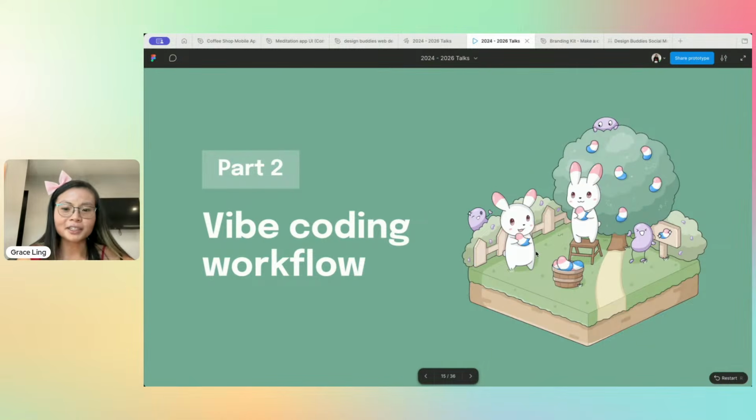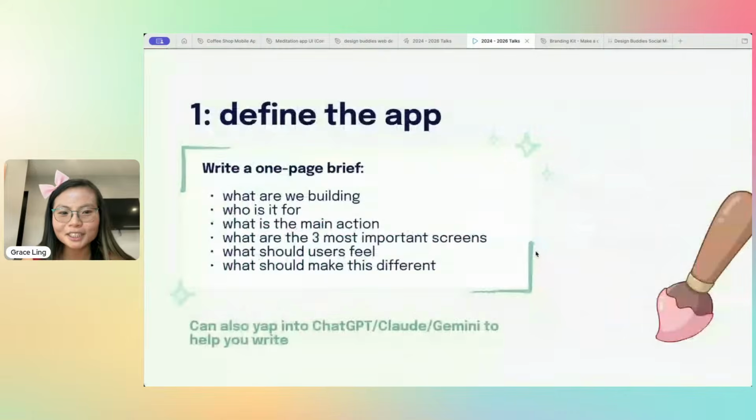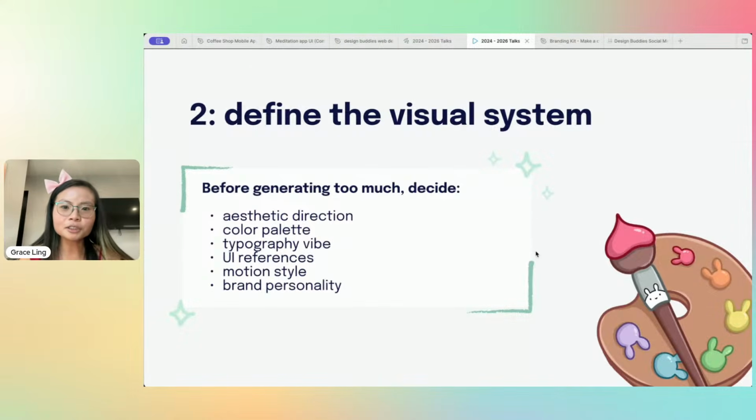So, vibe coding. What do you need to do? First, you want to define the app, like the brief we mentioned before, and have ChatGPT, Claude, or Gemini help you write it. And then, even in your first prompt, you can talk about what you want the design to be. Like what aesthetic direction. I always like to tell my apps to be kawaii and cute. What kind of colors, what kind of vibe you want to go for.